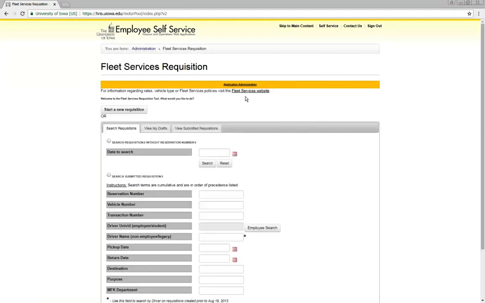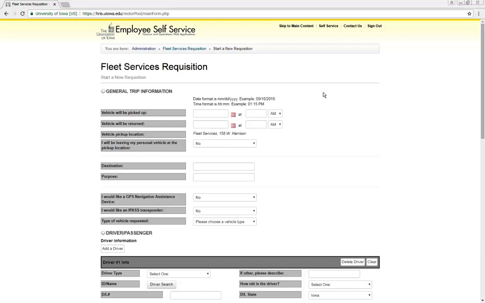This will take you to the form page that will allow you to create a new requisition or search for an existing requisition. Click Start a New Requisition. Begin by filling in the date and time you would like to pick up the vehicle. You can either type the date or click the calendar icon and select one. Then fill in the date and time you plan to return the vehicle.